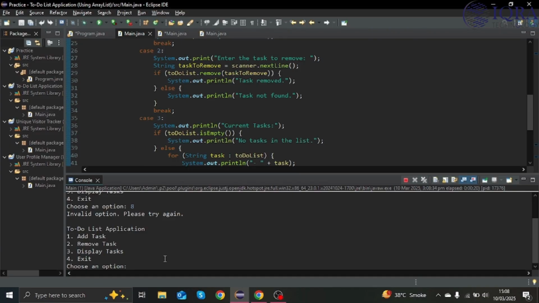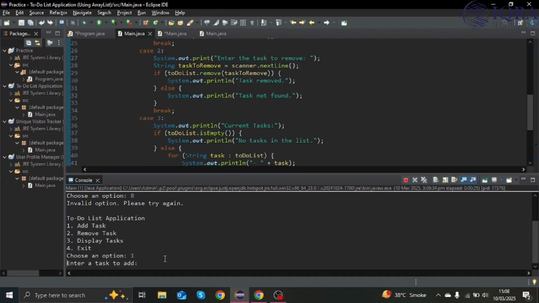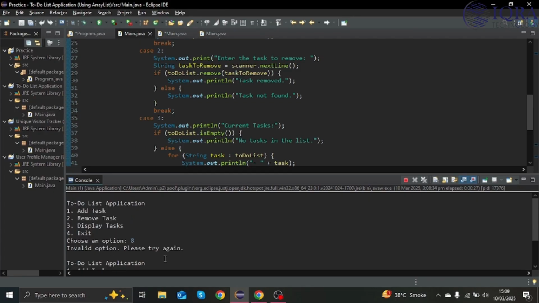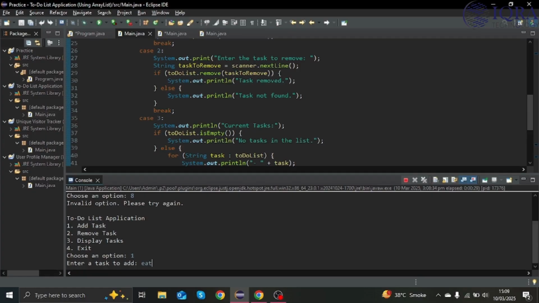Okay. So let us select another option, which will be our 1, so we will add an element. So, "Enter a task to add". Let us give it eating. See, the task got added and again the loop condition is true now, so that's why it's printing the menu again. Okay, and let us enter another task. So we will press 1 and then enter a task to add. So study. We have entered 2 tasks.